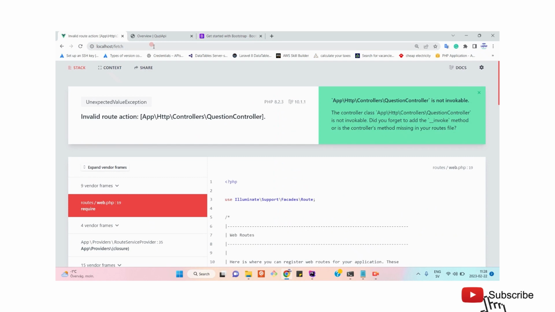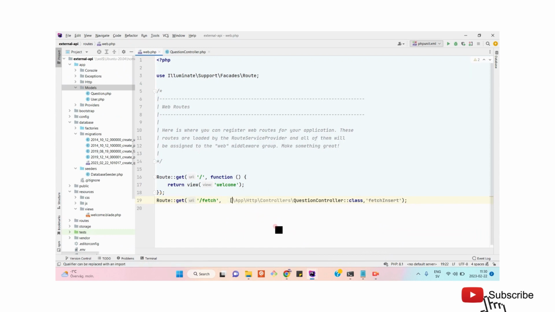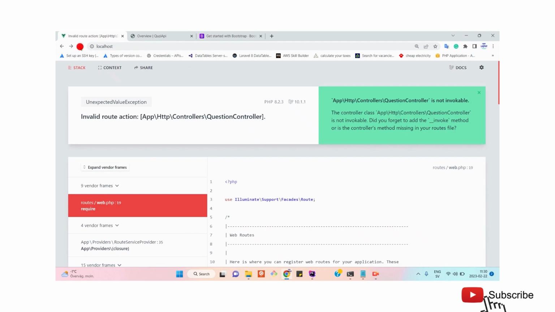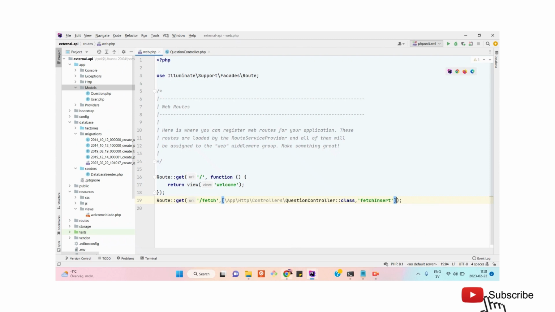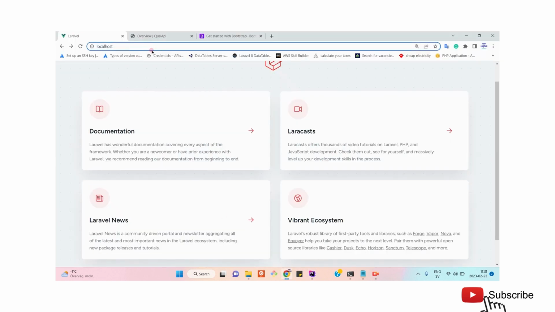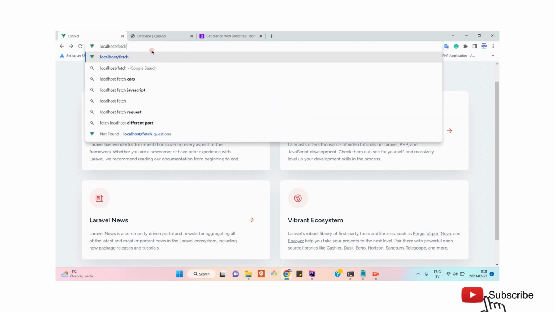Invalid route action. Let's see what's wrong here. So the problem here is we forgot to add the square brackets around here. Okay, and let's close this square bracket, and I think the problem should be fixed. Yeah, our route is just fetch.